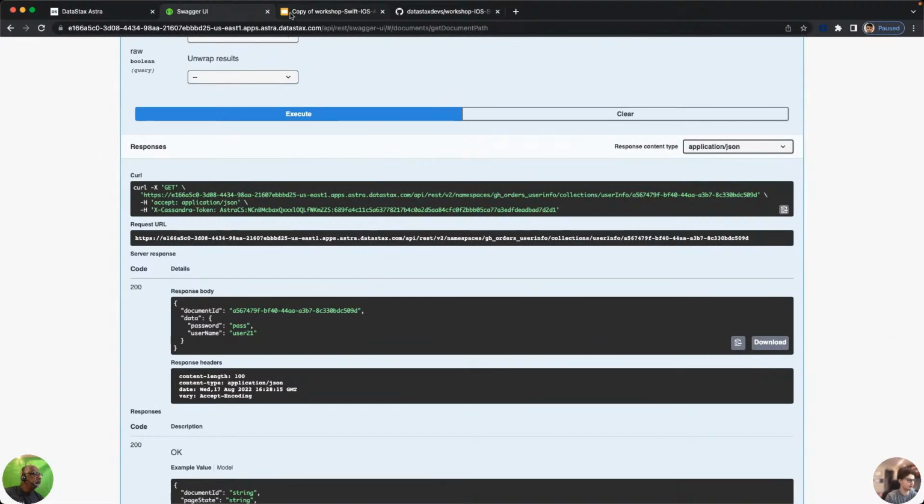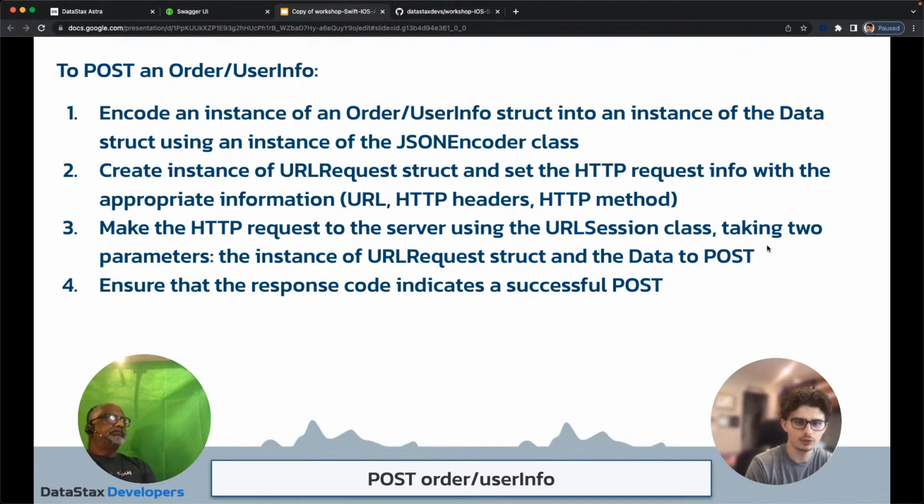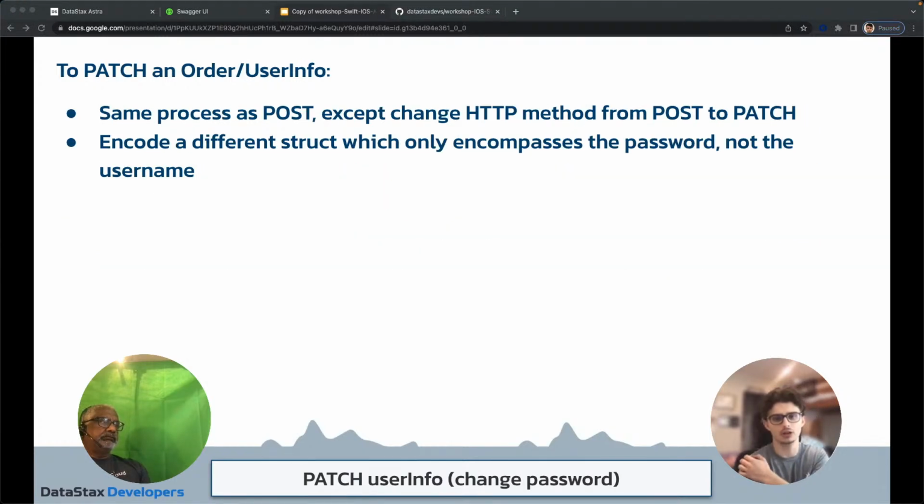Now that we know how to post something, we're going to see how to patch. It turns out that patch is to update a document. So let's say that this user21 wants to change his password. He's going to have to use patch. It's the exact same process as post, except we're going to change the HTTP method from post to patch, and we're going to code a different struct, which only encompasses the password, not the username. So we're going to copy and paste the code and make some small adjustments.